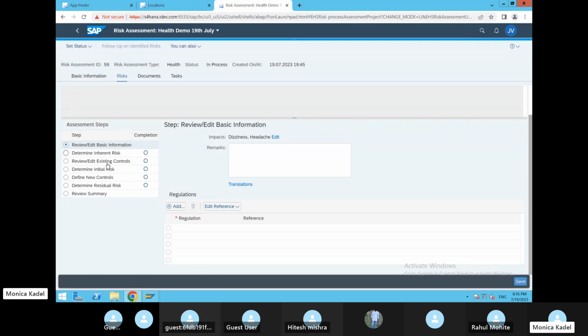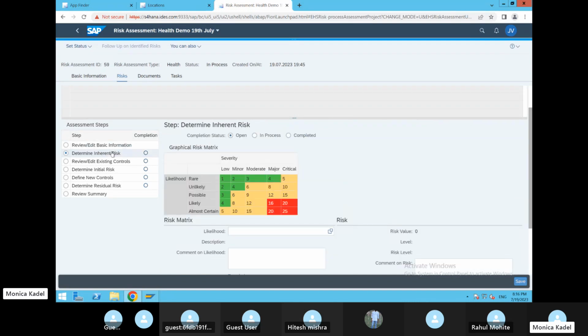Second step is inherent risk. As I mentioned, this particular risk type is calculated before your existing controls. So these are the steps. Third one is your existing control. Before that, I am going to calculate my inherent risk, because in this risk, no controls are applied. We cannot measure this risk with the controls. Okay. So we have a matrix over here. This matrix is predefined in the system.